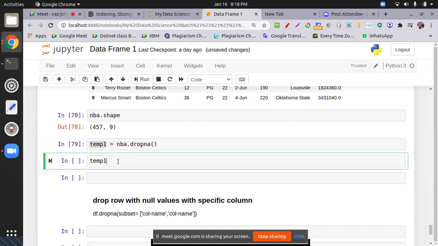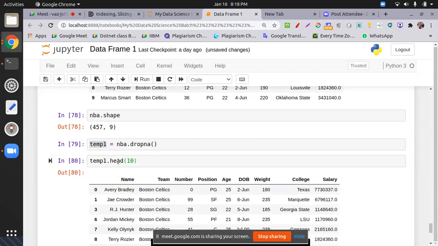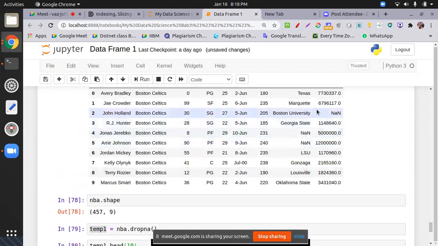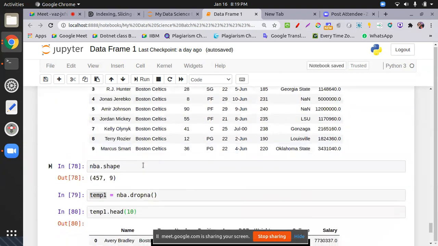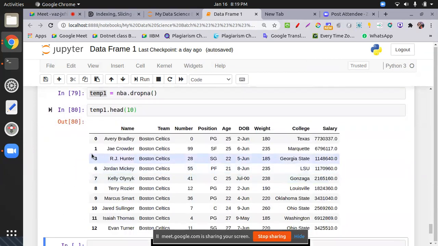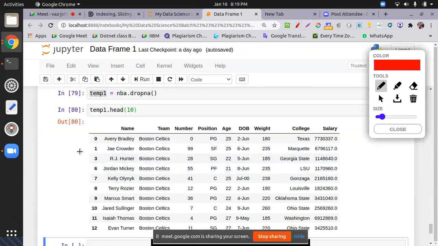Check this one, temp1.head(). Again I am displaying the first 10 rows. Check the first, second, third, fourth, fifth rows. When a row is gone, its index disappears. 0, 1, 2 disappear, then 3, 4, 5 disappear, meaning that row is removed. If the row is removed, the index is also removed. Check this, there is no 2 here, no 4 or 5. So this is how you can drop the rows.